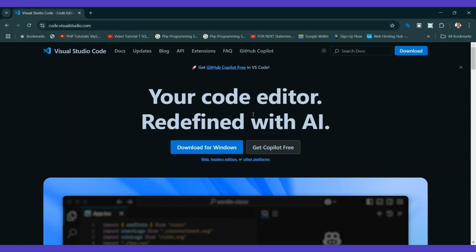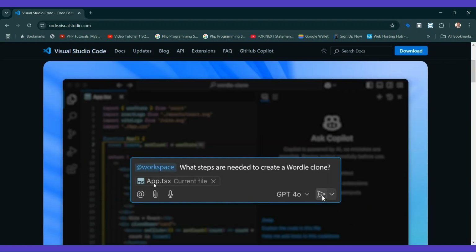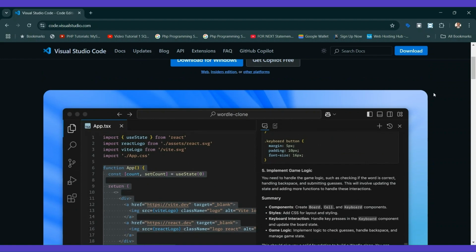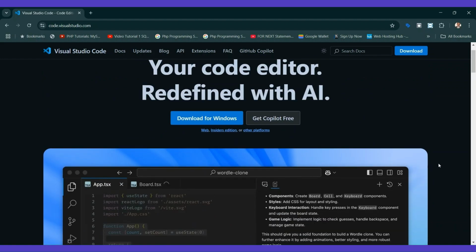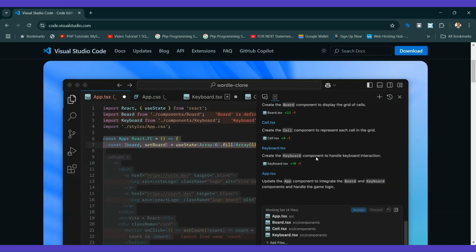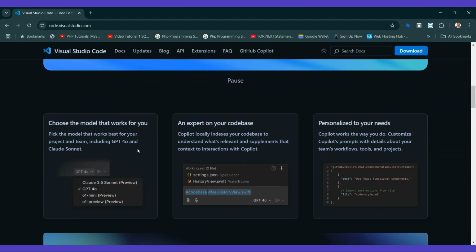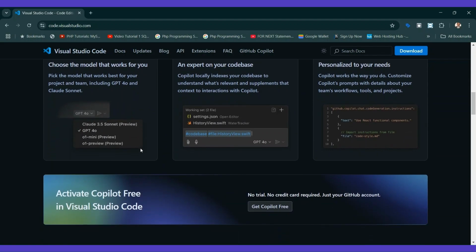Installation and usage. Download VS Code from code.visualstudio.com. Install the Live Server extension for real-time preview. Open a folder, create an index.html file, and start coding.